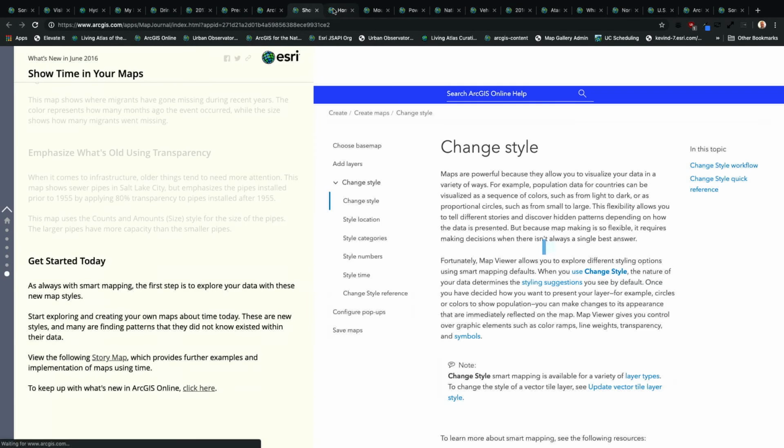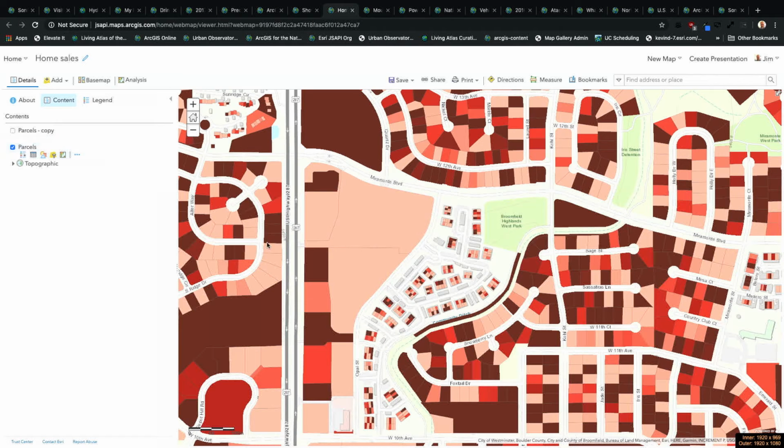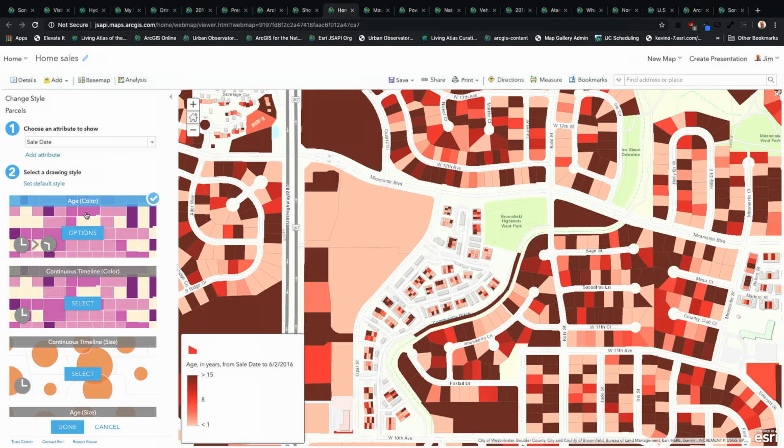So we do these things. I'll show a quick example using Parcels. I don't know how many of you deal with Parcels data. This is a map showing, you can see in the legend, the age in years from a sale date to the then current date in 2016. Last time I guess I touched this. I like the fact that I can jump back into this style. So I chose a field called sale date. It recognized, oh, there's a date field.